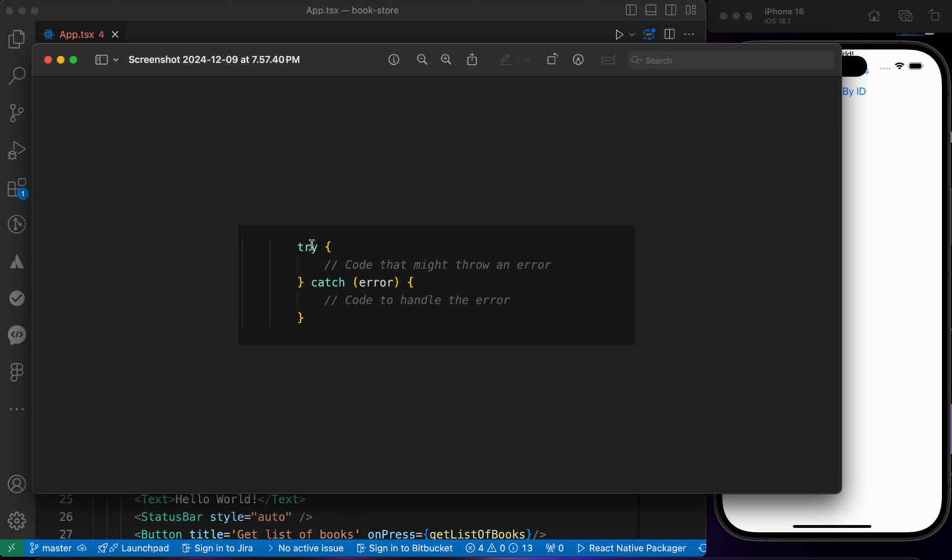The first block is the try block. This contains the code that you want to execute, for example, a risky function that maybe causes an error. And the catch block is executed if an error occurs in the try block. It contains code to handle exceptions and errors. To handle exceptions, I mean to handle errors.